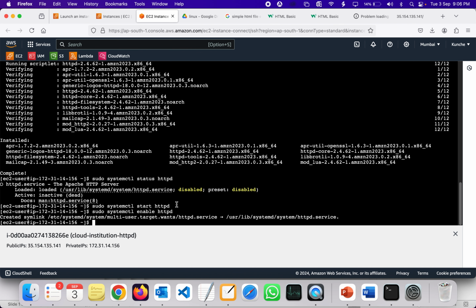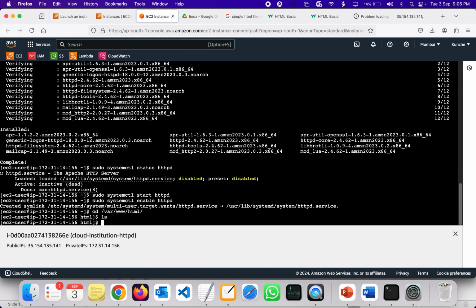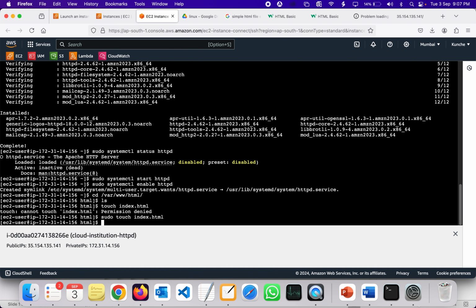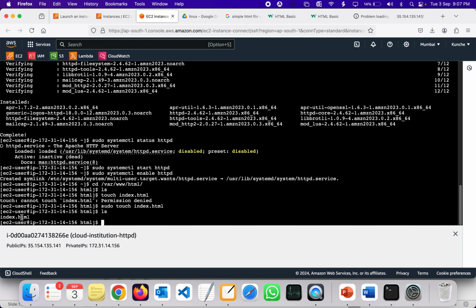In order to do that, I'm going to the directory with cd /var/www/html. So I'm going inside this directory. Now you can see there are no files available. What I'm going to do now is create one file, using touch index.html. It's saying permission denied, so I'm going to use sudo. So I'm going to create the index.html file with sudo touch. Now you can see one file called index.html is created.